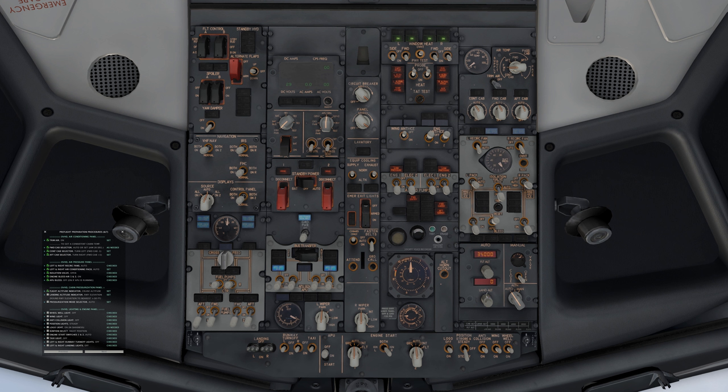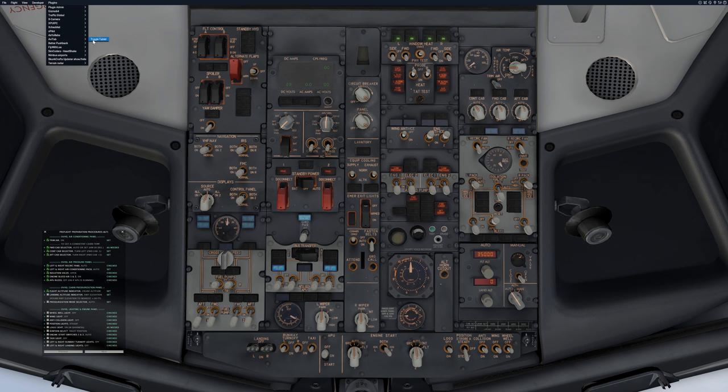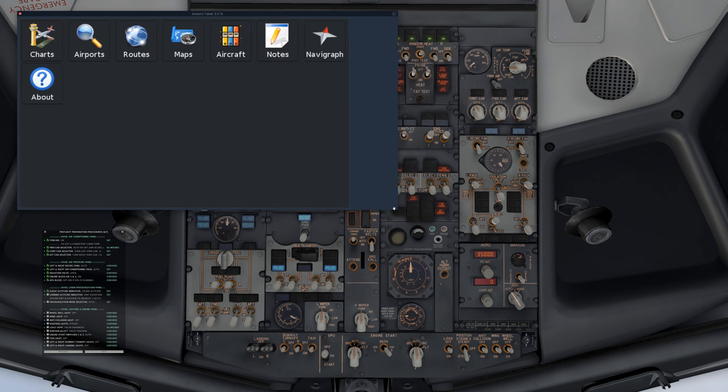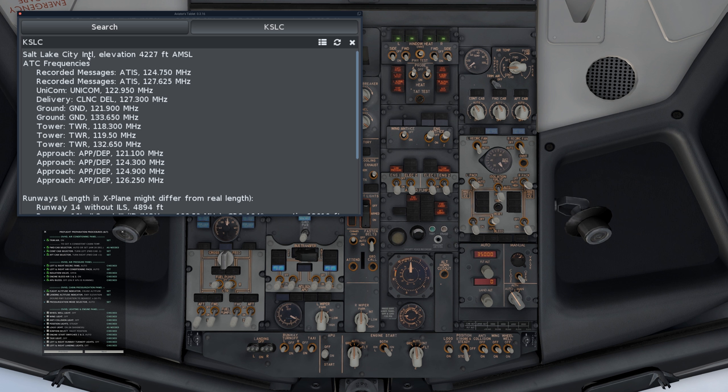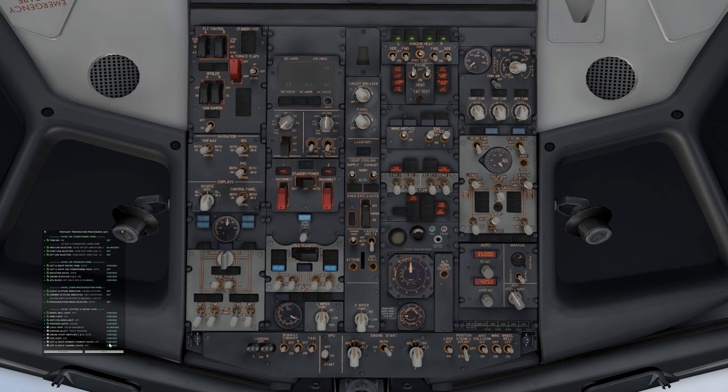Landing altitude: if we pull up a chart here, bring up the Navi tab, which I use for all my charts, and pull up Salt Lake City. Elevation is 4,227, so we'll set that. Logo light stays off, we're not in darkness. Ignition switch should be in the right position. Engine start switches are in auto. Good to go on that.